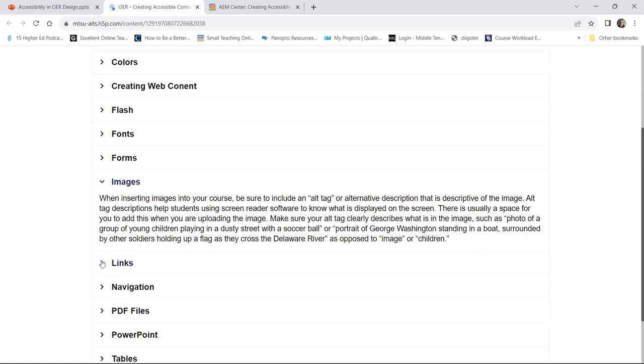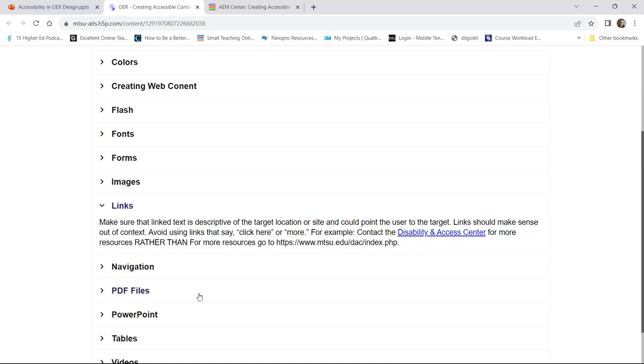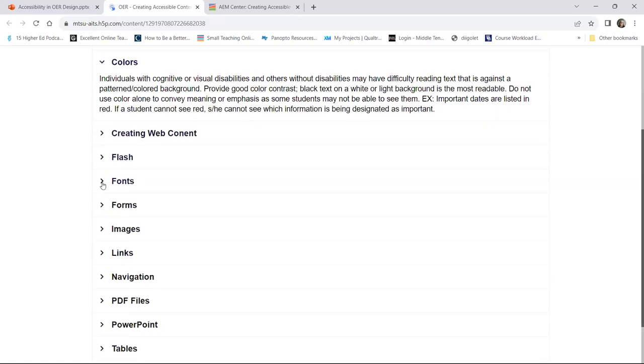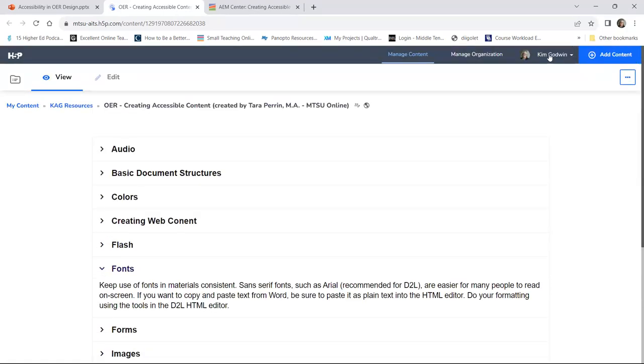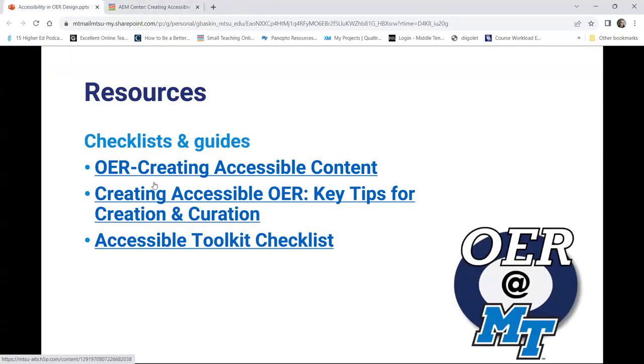Here's the one about links. So make sure the link text is descriptive. And it gives you an example, for example, contact the Disability and Access Center. There's the link. So if you want to have a summary to go back to later as you're looking through items, this list is really helpful. It also goes into things like colors, fonts, and specifically if you had a question about PowerPoint, there's things there. So this will be linked in the slides that we sent out, and they're also linked in the second thing I'm going to show you.